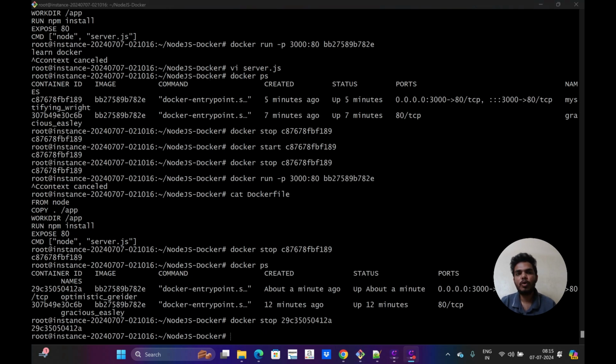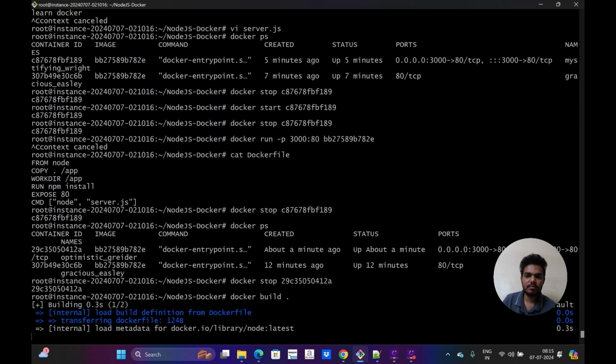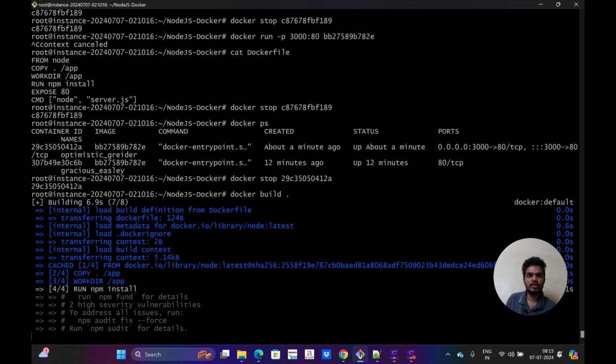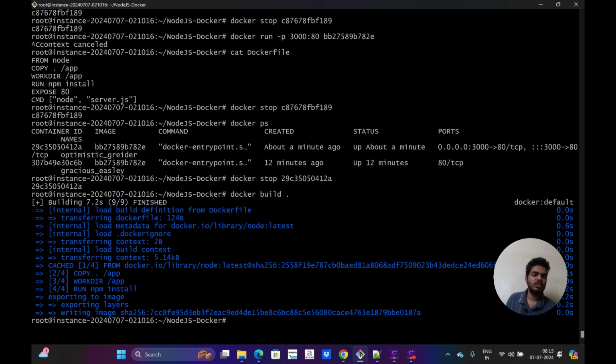Now I'm going to build the image again. Docker build. The command to create an image is docker build and the path of the Dockerfile, that is dot. So it's recreating the image with the new source code and the new changes. So whenever a developer changes their code, they will generally create a new image from that. There are other ways also, but generally they will create a new Docker image.